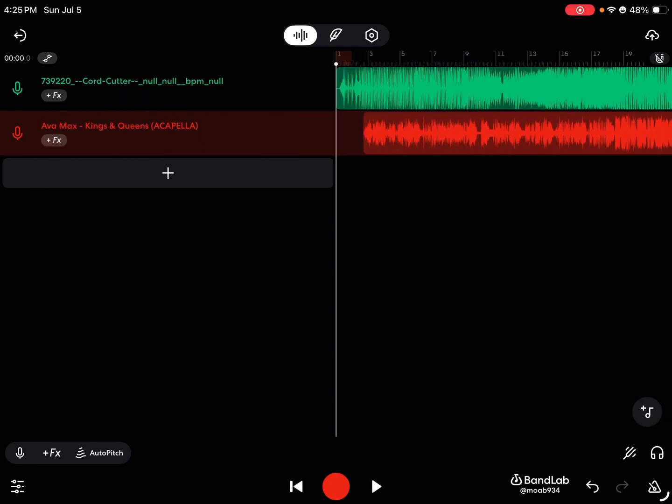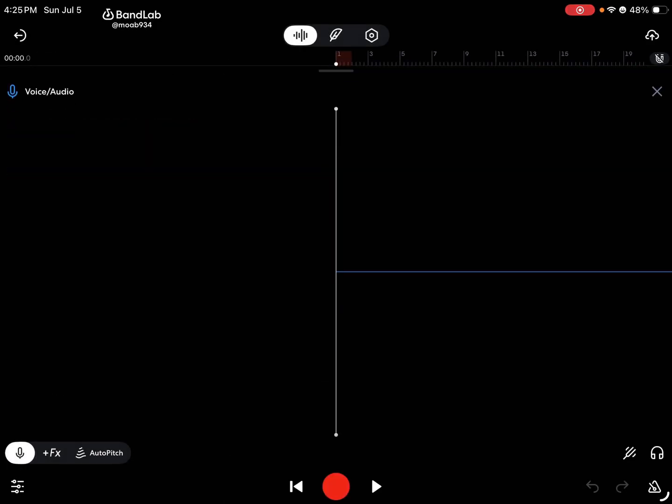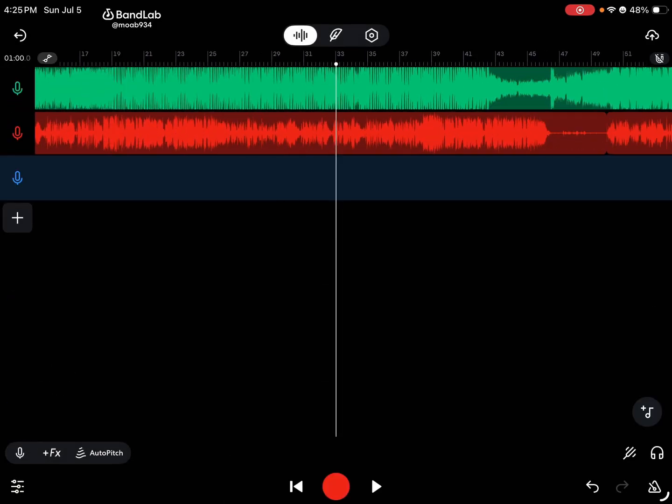To create an extra section, click the plus button. And you can click any of these. I just prefer the voice and audio one. Then click the X. There you go. Now you have an extra section.